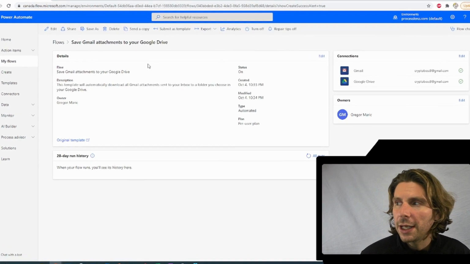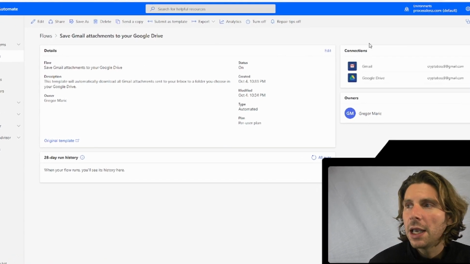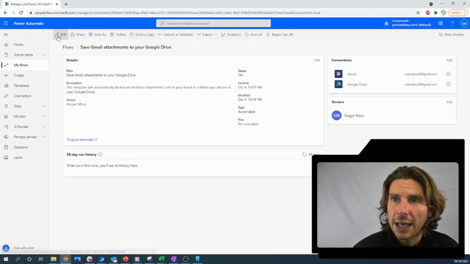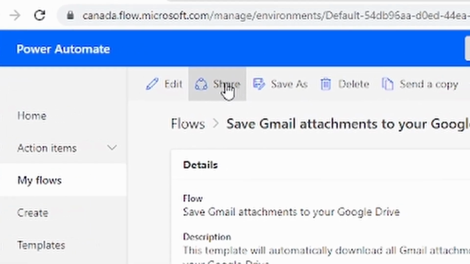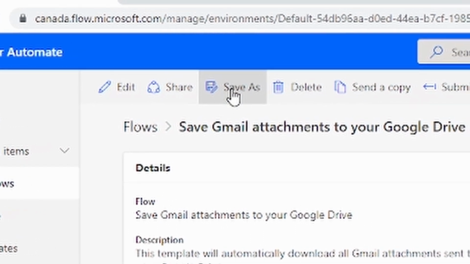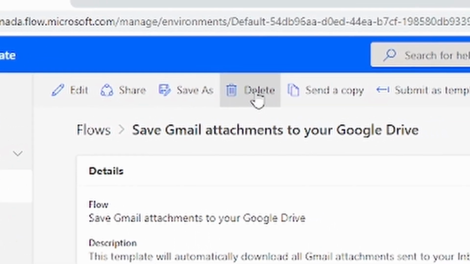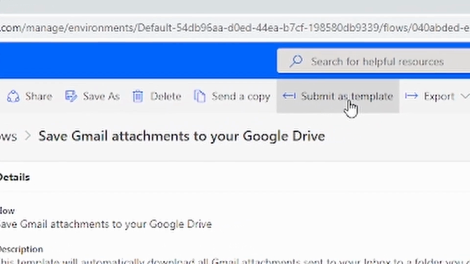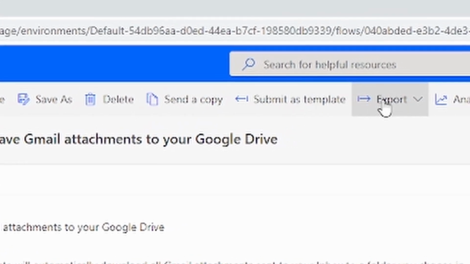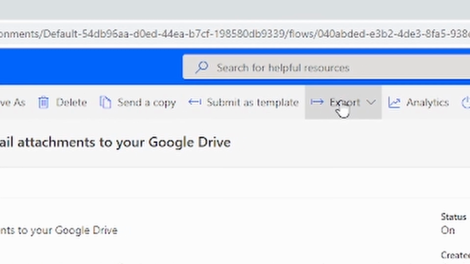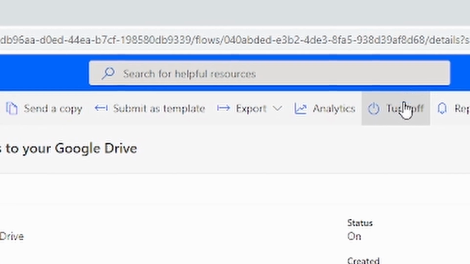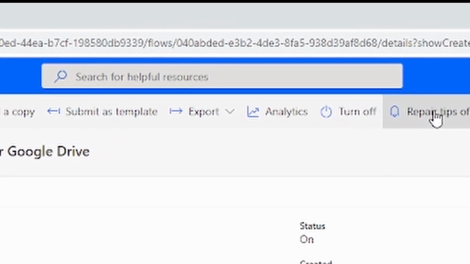Once the flow has been created, I am presented with this panel. This is my control panel for my flow. On the top side of the panel, I have all of the actions that I can use with my flow. So I can edit or change my flow. I can share it with my colleagues. I can copy or clone it or save as. I can delete it. I can send or share a copy of this flow. I can submit it as a template to use for creating other flows. I can export it and import it into another instance of Power Automate. I can visualize the analytics. I can turn this flow off if it's working, and I can get some tips and insight on this.